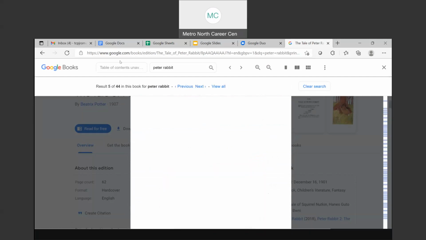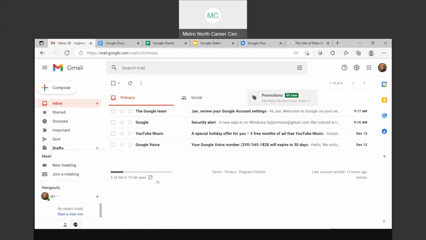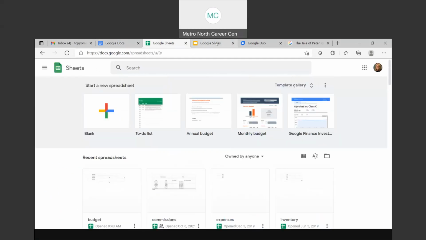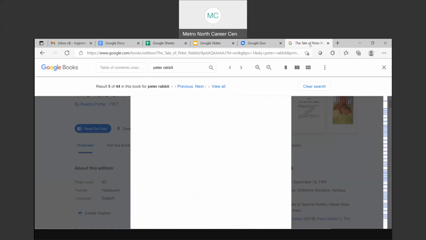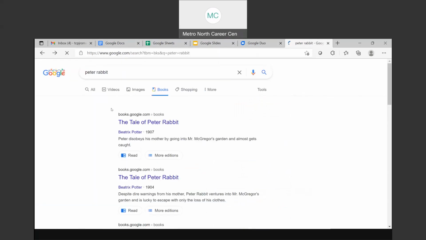So everyone, let's make sure that you understand. When you have a Gmail account, right? It's a free Gmail account. There's my Gmail account. All of these apps are free with this Google account, with your Gmail account. You get 15 gig of free space that you can use to save documents on the Google Drive, and all of these other apps. So the Google Docs, the Google Sheets, the Google Slides, Google Duo, the Google Books are all free. Okay, does that make sense, everyone?